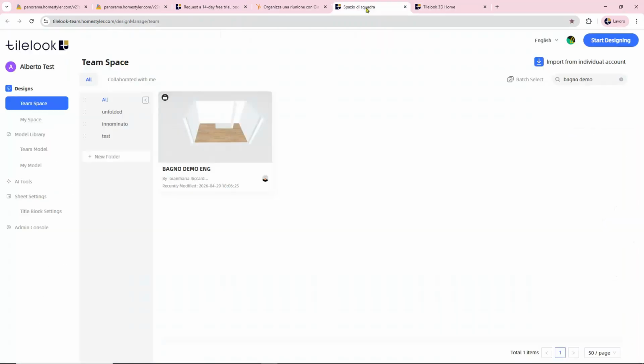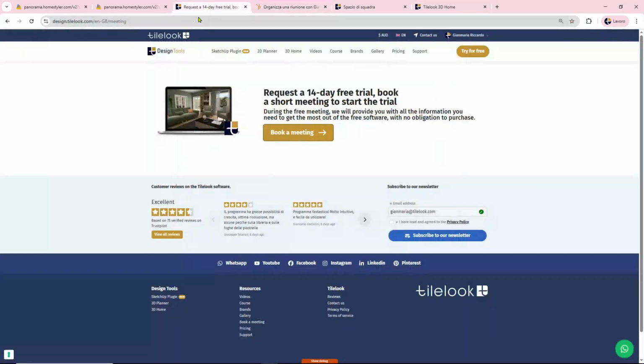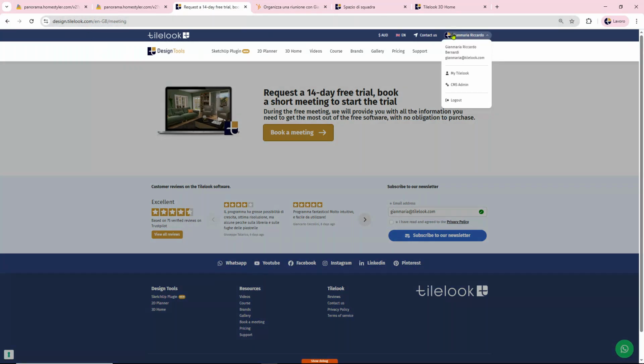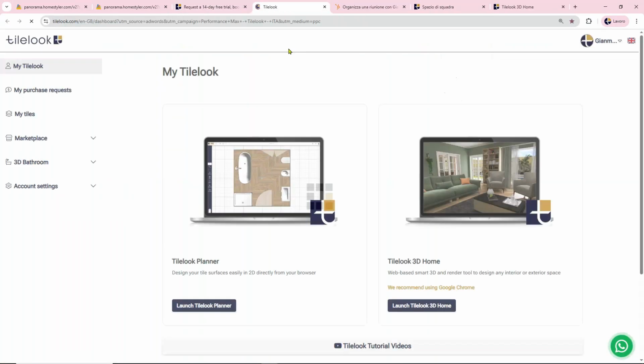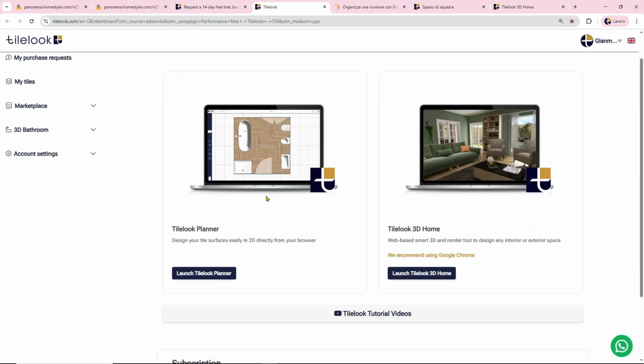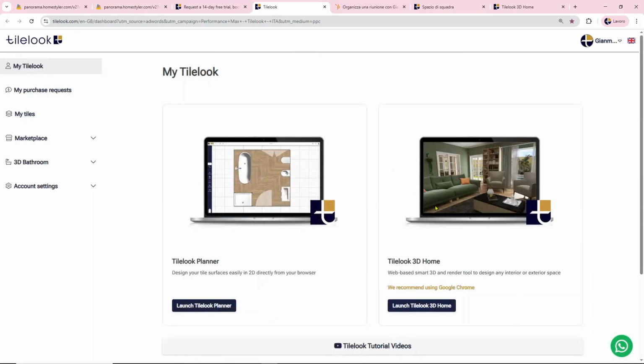So, how to access the software. Once you finish the registration, you will receive a notification via email, and then you can just jump back, using Google Chrome, to design.tilelook.com and log in with your credentials. When you go on the My Tilelook section, here we have our software solutions that you can try both of them on the 14 days free trial. We have the Tilelook Planner, which is a 2D CAD, and the Tilelook 3D Home, which is the one that I'm going to show you today.